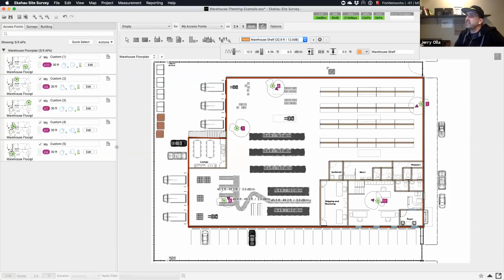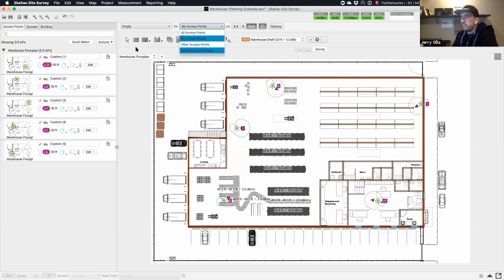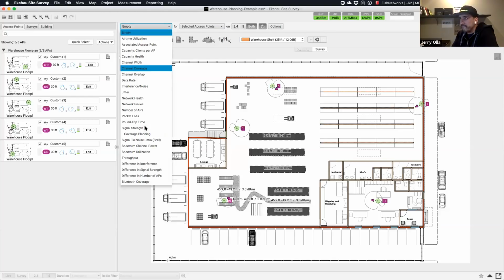So that's saying the APs are mounted at 30 feet, and that's essentially on the ceiling. And our shelving goes up to 25 feet. See if we can get that entered here, 25. And now I just hit enter, and now that's changed that property. So now let's just do selected access points and select one AP so we can kind of see how that's going to affect the signal propagation.